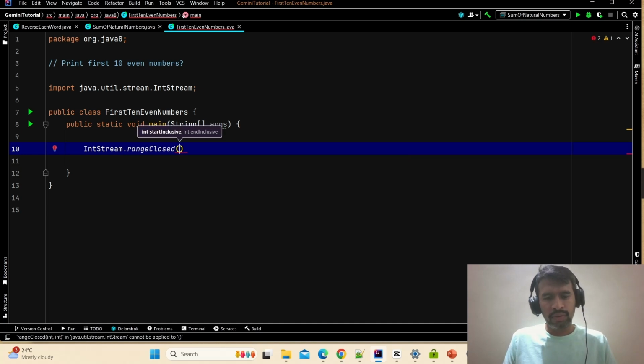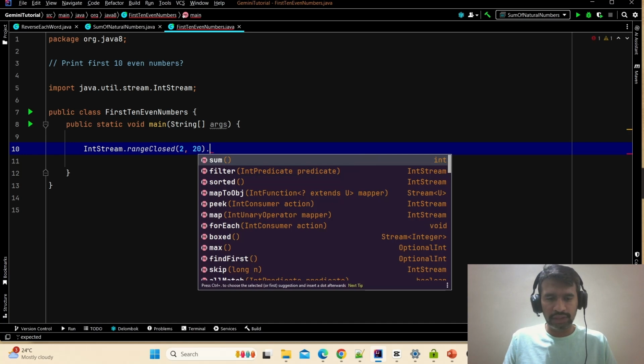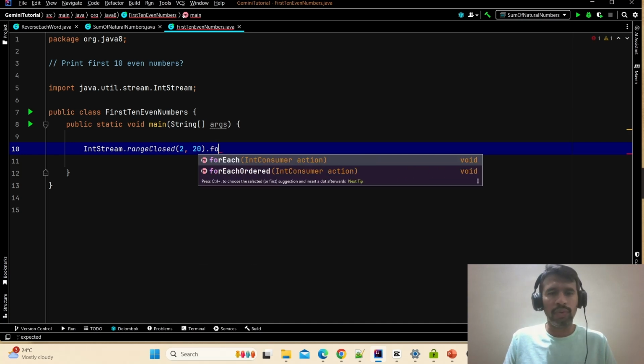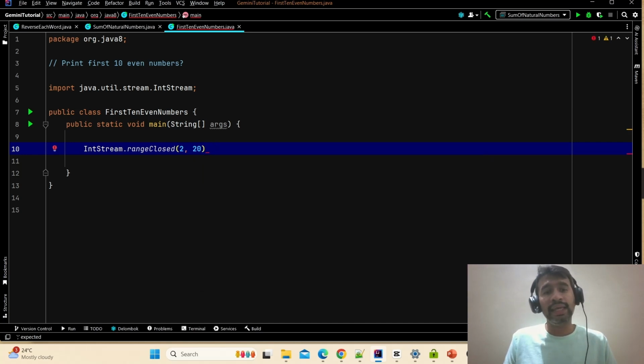So the first even number is 2, which we know. The last one is 20. Why am I restricting to 20 here? Because I'm interested in the first 10 even numbers. Is this enough? Like if I do, for example, print, is it enough? No, because we want even numbers. This rangeClosed will give me all the numbers from 2 to 20.